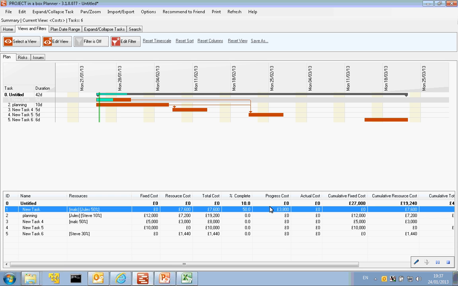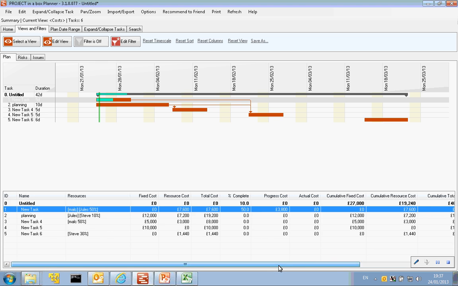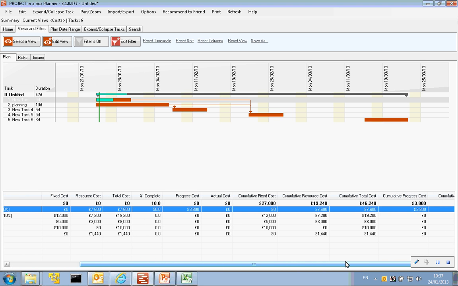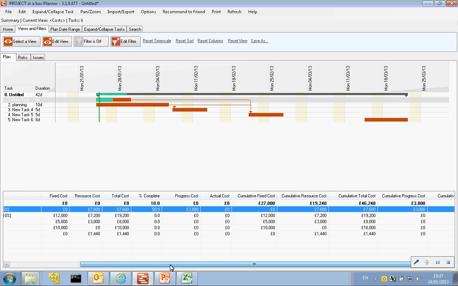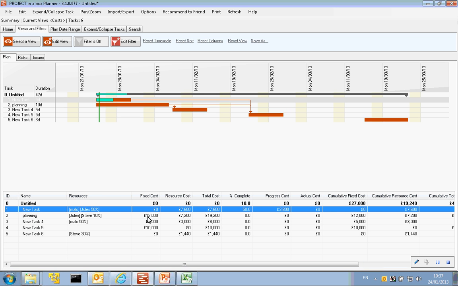So it's calculating what we call a progress cost. So this is the progress cost for the task. It's 50% through, so it should be half of the resource cost for the task. And in fact we can see that that is the case here. Now, as I say, we have costs in the particular cells, and then we also have the cumulative cost. So here we have cumulative progress cost, which is totaled up at this summary project level. So that makes pretty good sense.